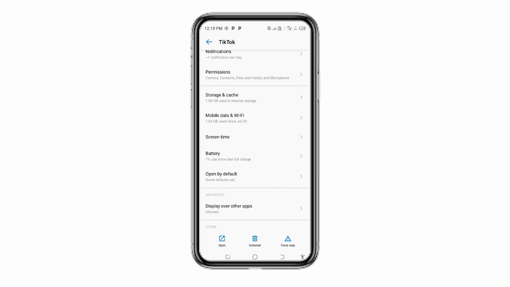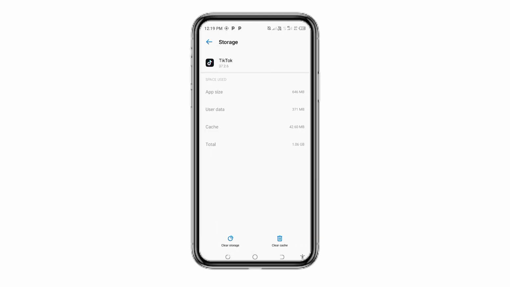I click on storage and cache. As you can see, storage and cache. Then I clear my cache. On the bottom of your screen, you can see clear cache. My cache is now cleared.